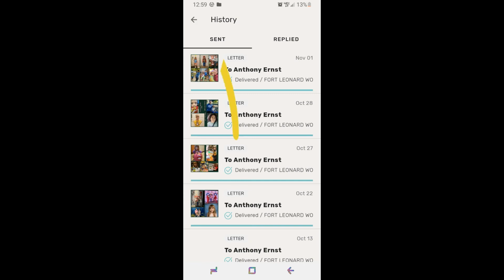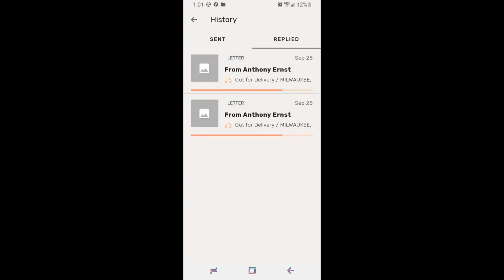On the left side will be all the pictures you attached to each letter. It will say who you sent it to, your soldier in training or soldier's name, the date it was sent, and when it has a check mark next to delivered, that it was delivered. If you click on each of those, you can actually see what you wrote and reread the letters that you sent. Same with replied.